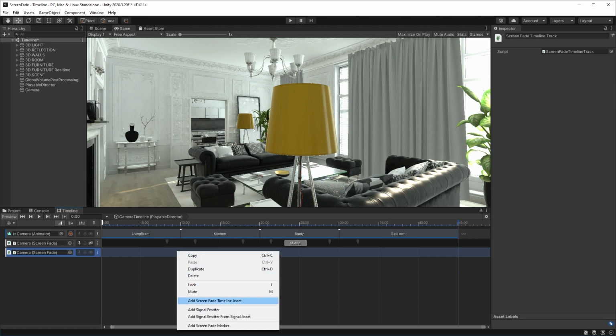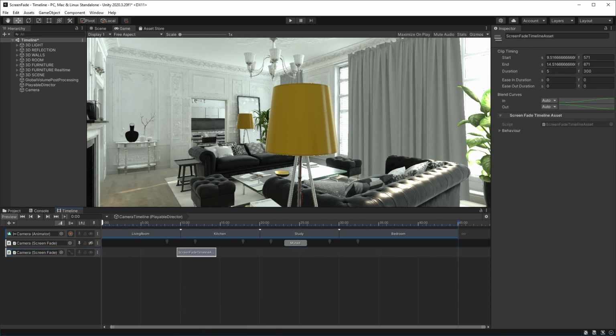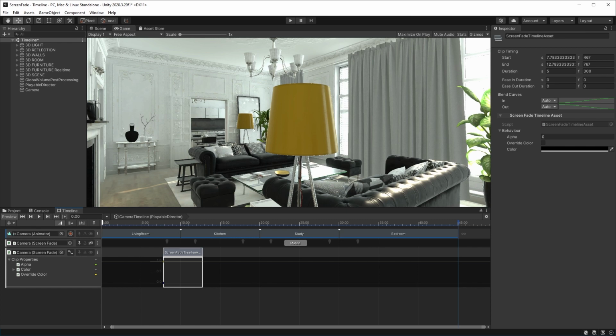Now we can actually create a screen fade timeline asset. And this is where all the behaviors live, all the behavior parts. And we can look at it in a graph view. So this gives us a graph and we can see our alpha, our color, and our overriding of the color right there. So if we're to take our alpha, we can actually add a key and we can make it go up. And you can see the figures there that after 2 seconds, we want to be at 1.